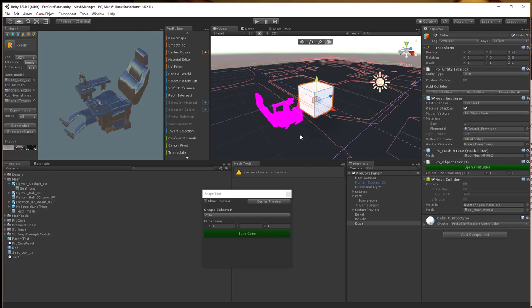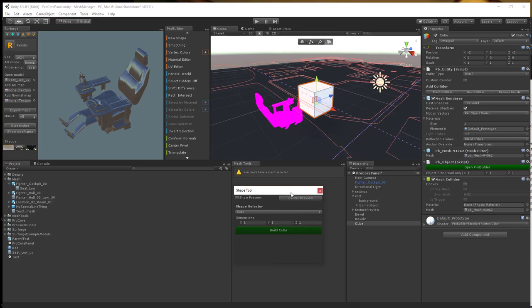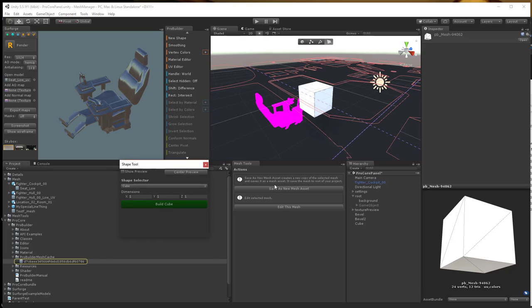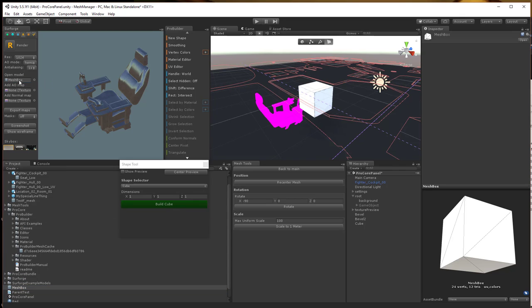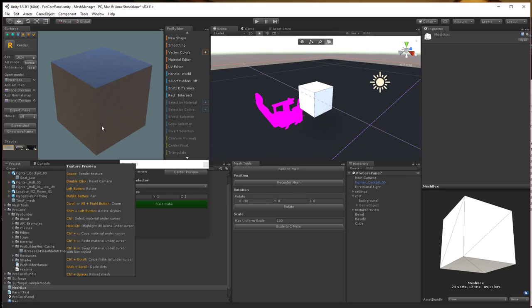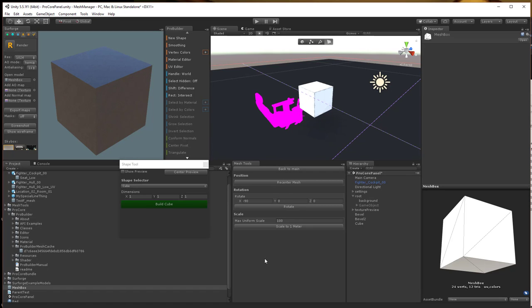This is a procedurally generated mesh. You can find the mesh in here, double click it, and now you'll be able to save it just like we did the other one and call it mesh box or whatever you want. And then you could use that in Surforge. It's just a box. So this will basically convert any procedural mesh you have. Maybe you have a program that does spline meshes or something and you want to bake out the mesh. It will do that.